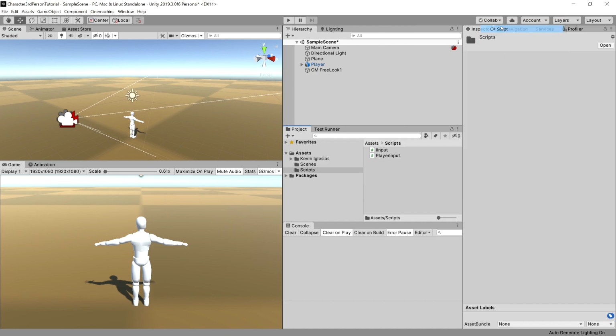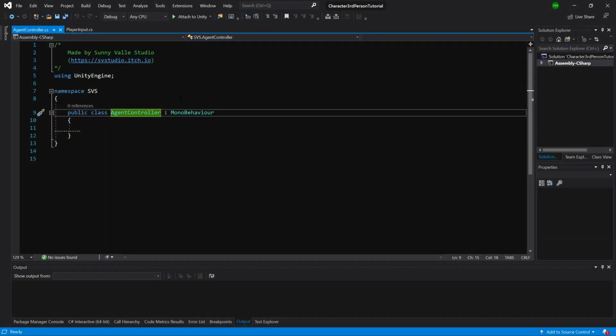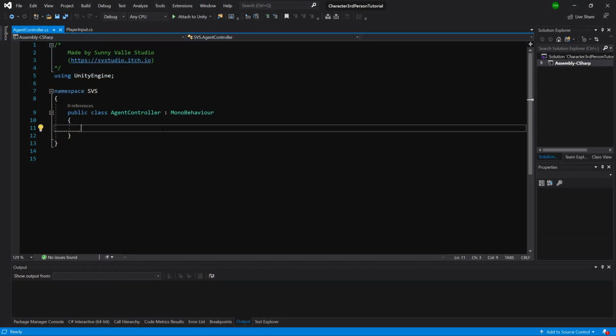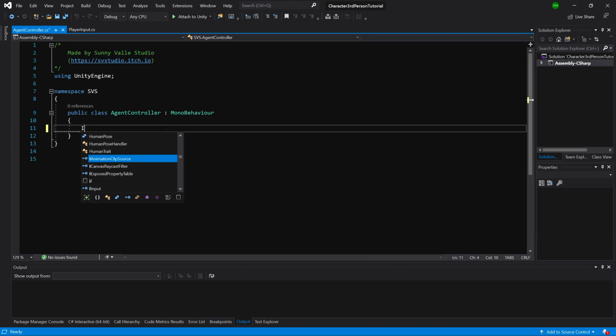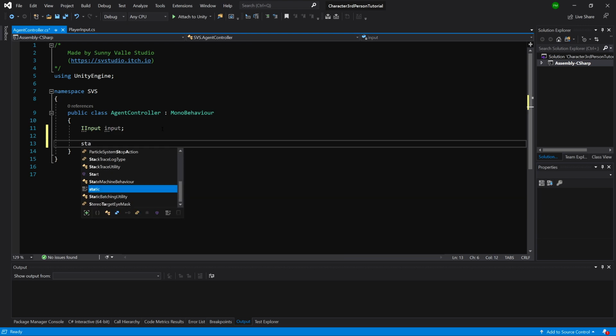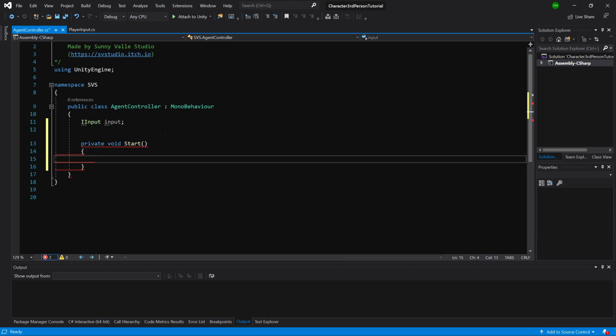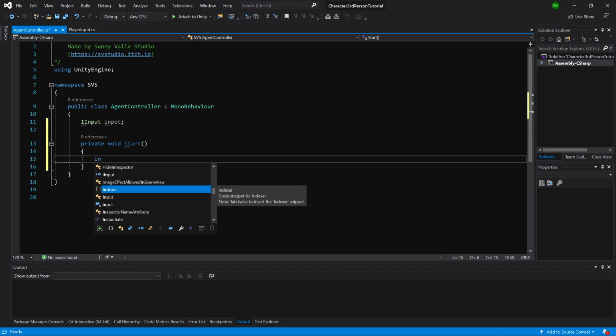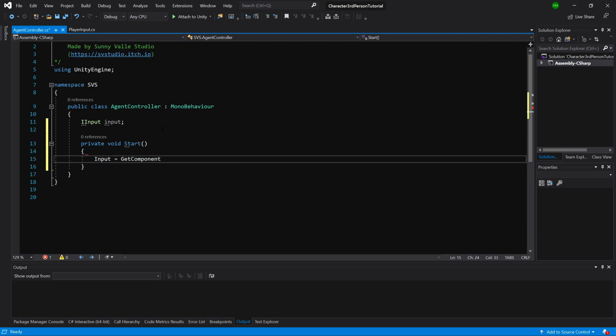So let's create a new C# script. Let's call it AgentController. Okay, let's open it up. We can delete everything from inside of the script, and what we will need to do here is call IInput because we want to have the reference for our interface type. Let's call it input, and in the Start method, let's create it. We can call input equals GetComponent of type IInput.